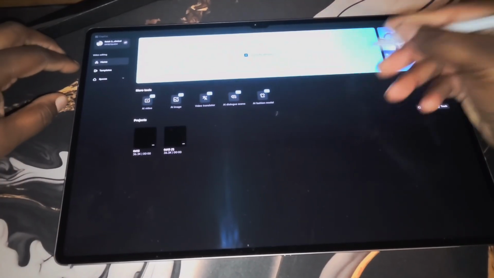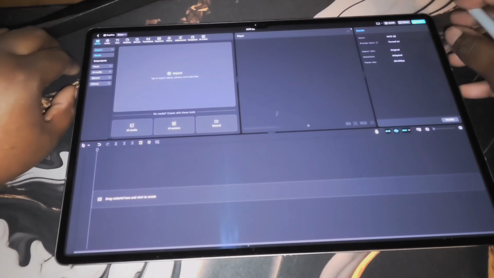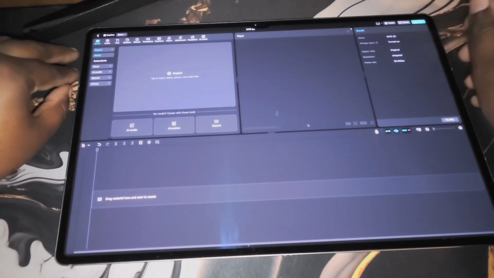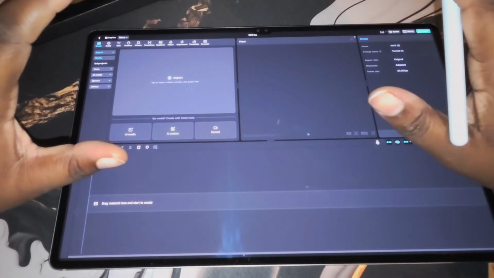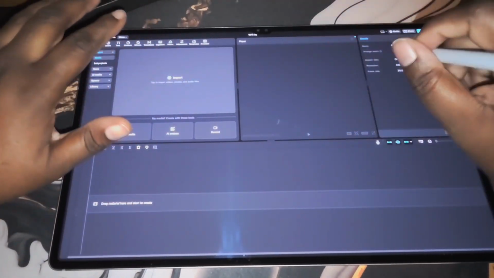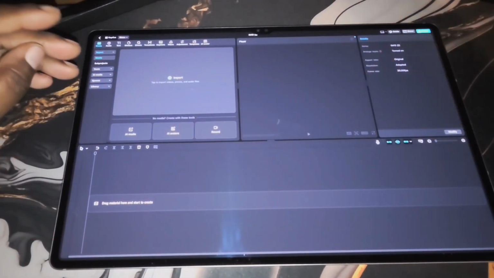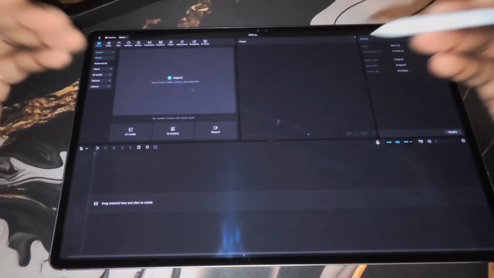This has been CapCut Pad running on the Tab S10 Ultra. Hope you found this video helpful. I will drop a link to where you can go download this for yourself if it's something you want to try out. I don't know if it's on iPads. I just know right now it's for Androids, and it's called CapCut Pad.